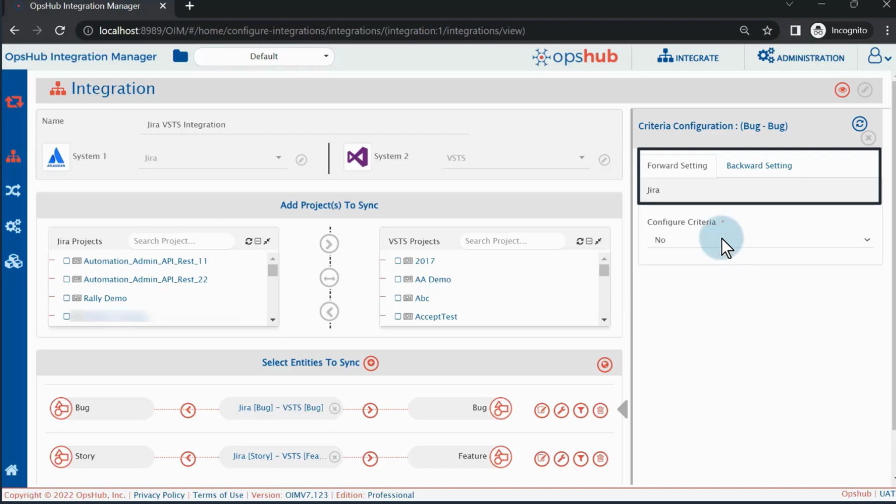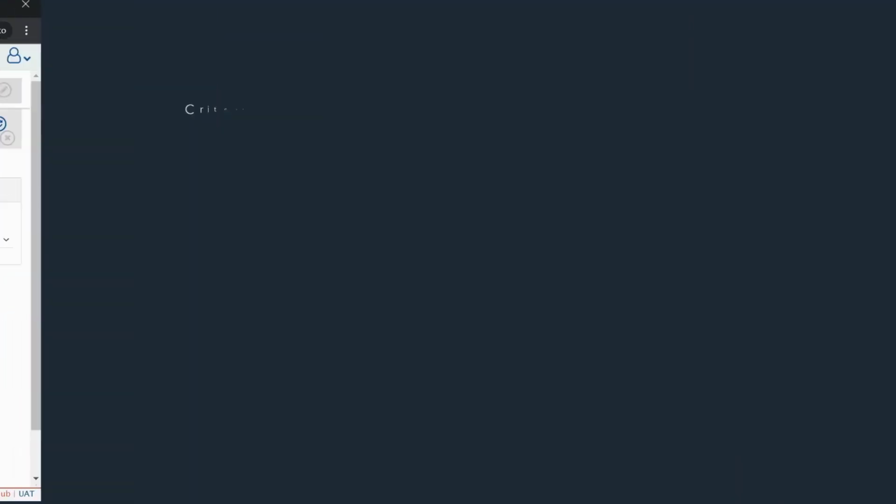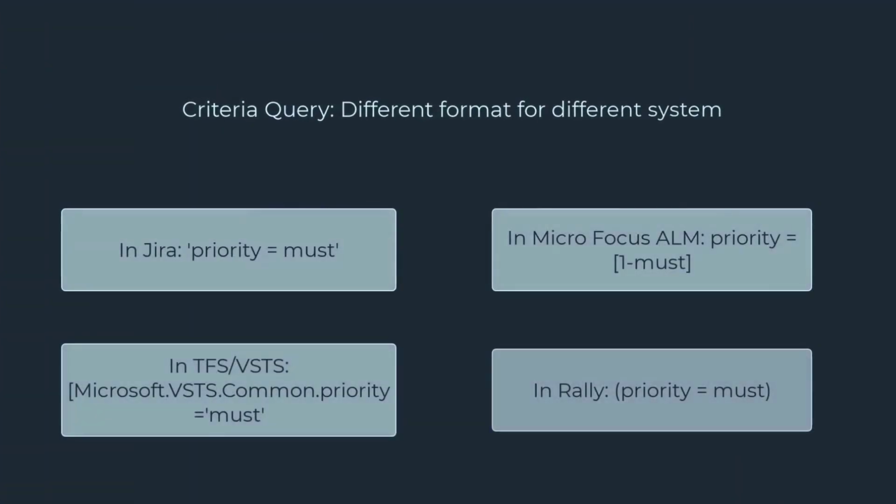Please note, you can apply different criteria in the source and target systems through these settings. Also, the formatting in which you enter the condition in the query field will vary from one system to another. As you can see on the screen, the format for criteria query is different for different systems.